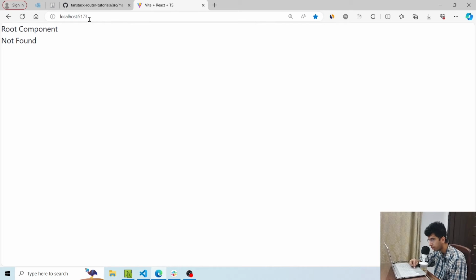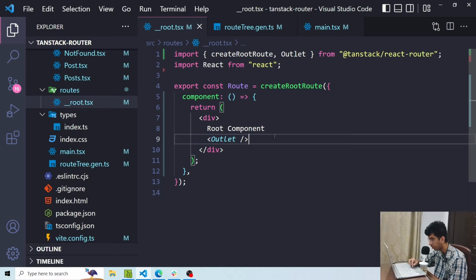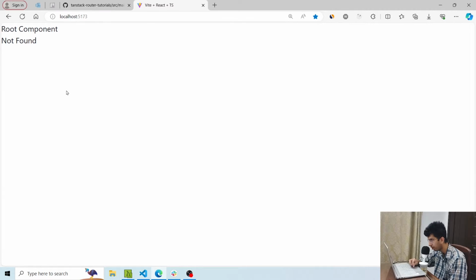Now if I go to localhost 5173 where my React app is being served, you will see that it says root component and then not found. So root component is what I wrote here in this route component, so that is cool. But in the case of outlet, we can see that it says not found. Why? Because right now I haven't specified any route.